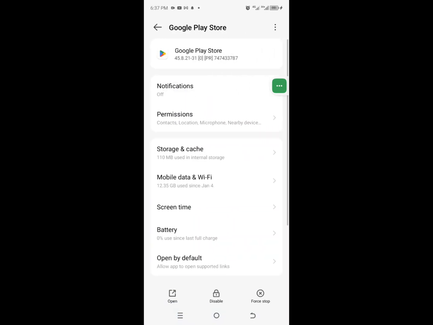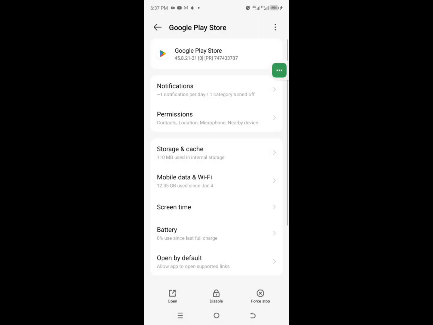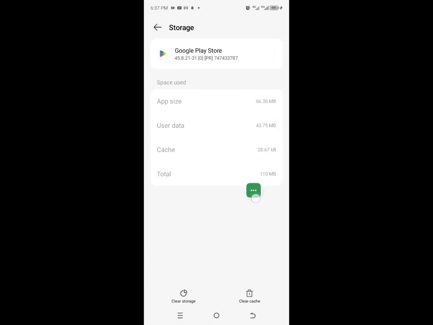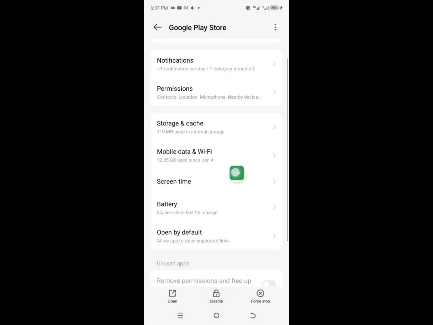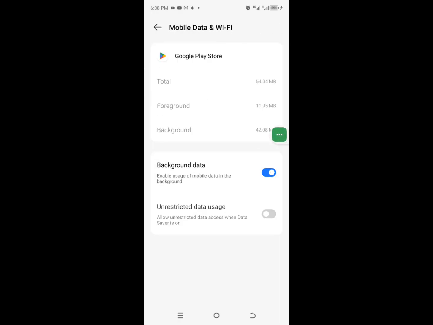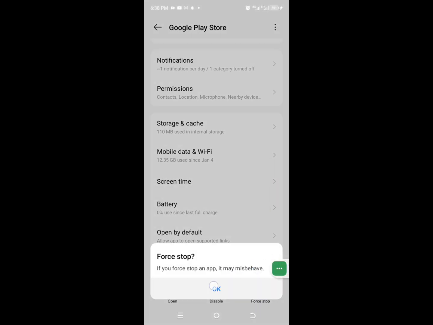Google Play Store and make sure you do the same thing. So tap on Notifications, Allow notifications, make sure it's on. Go back and tap on this Storage and cache. Clear cache, tap on it to clear it. Mobile data and Wi-Fi and make sure its Background data is turned on. So after doing this, you have to go back and tap on Force stop, which is down below. Now tap on OK when this pops up.